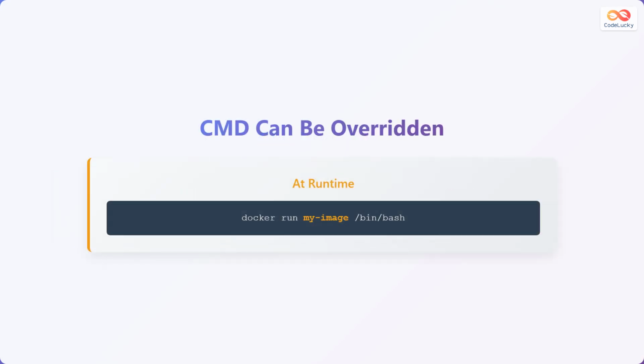The CMD instruction can be overridden at runtime. For example, if your image has a CMD instruction, but you want to run a different command, you can specify it when you start the container using the docker run command, followed by your image name, and then the command you want to run.